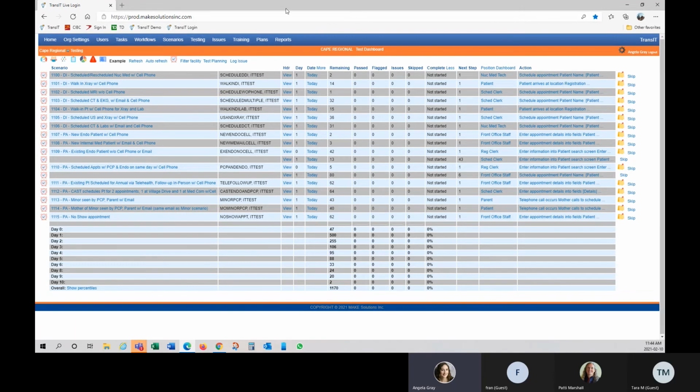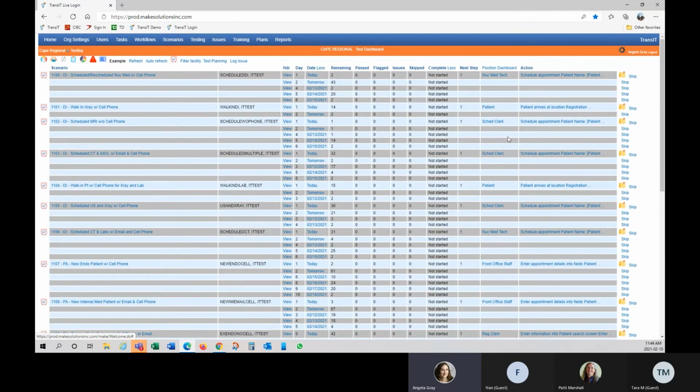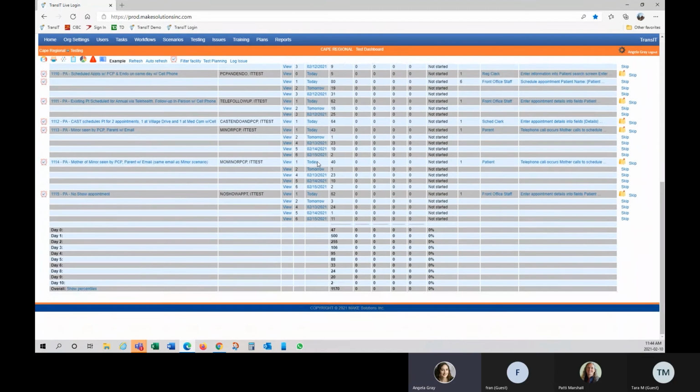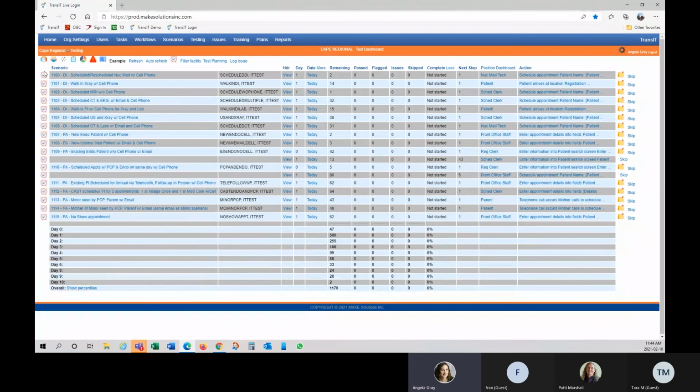before testing. If I want to see the steps that are for more than just today, so for every day of testing, if I click this more link here, my screen refreshes and it blows out to show you all the different days of testing for each of the scenarios. I can then click the less link to go back to my previous view of just showing the steps that are required for today.